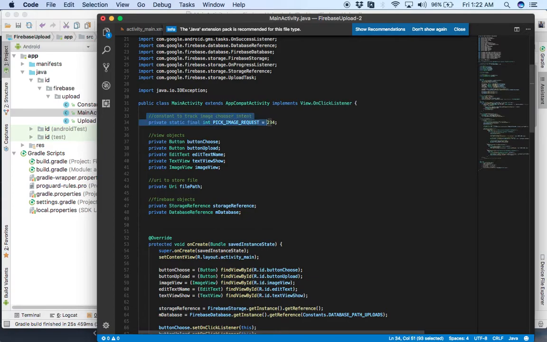There is a constant, PICK_IMAGE_REQUEST code, in Android. The constant has the integer value 234. The URI file path, we will modify it with the path that we choose in the file chooser method. Then we'll change the private URI file. This variable will change with the address on our storage of the file that we want to upload.